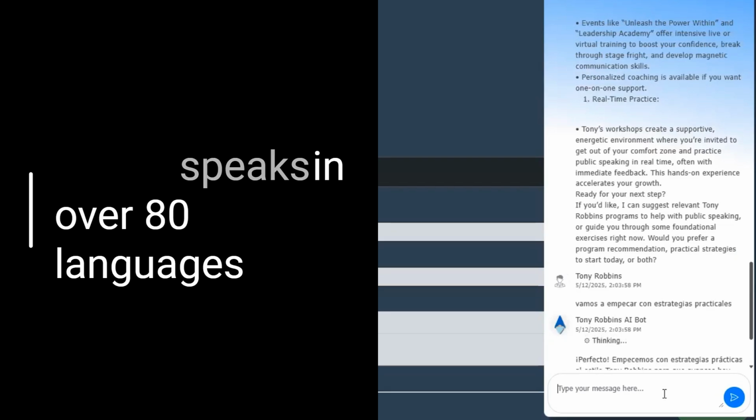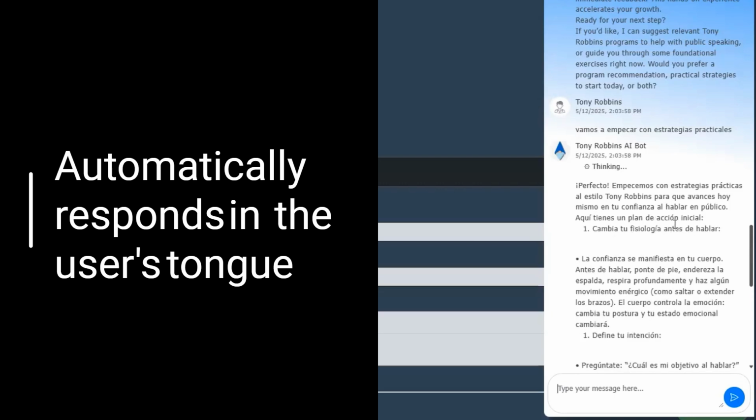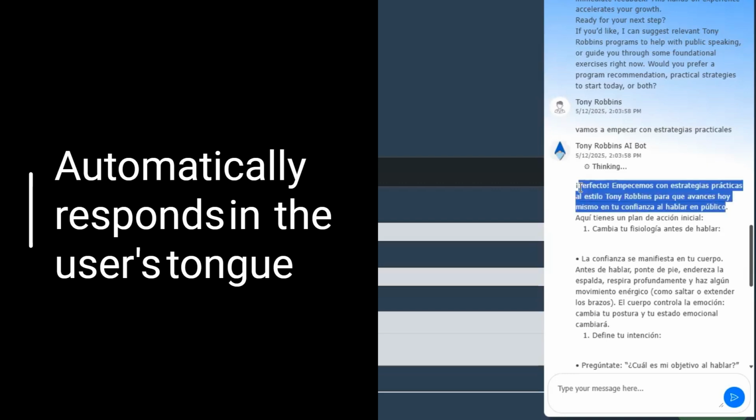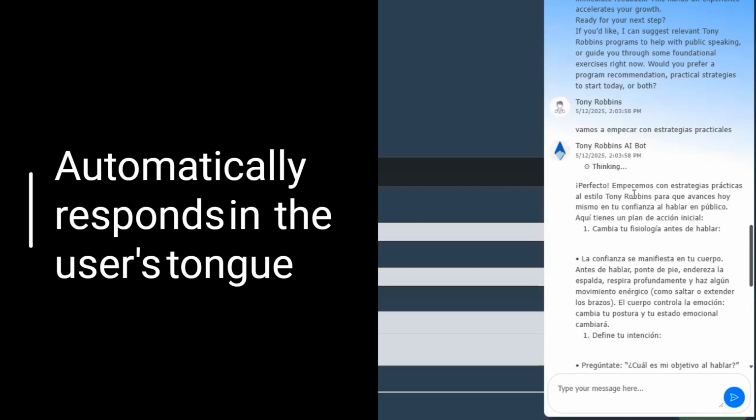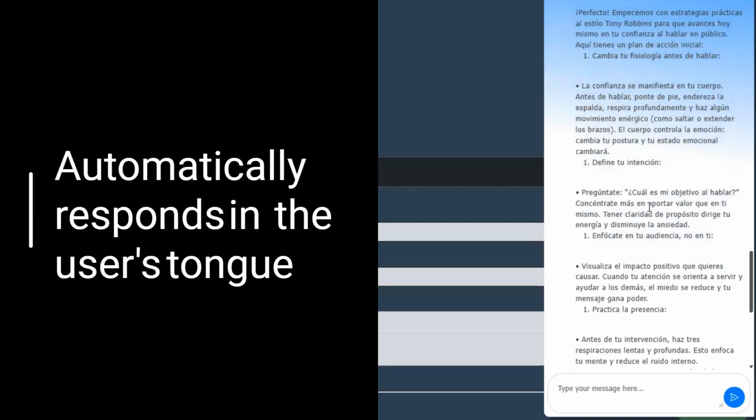And look at that. The bot, even though I never told it to do anything, is already responding in Spanish. "Perfecto. Empezamos con estrategias prácticas al estilo Tony Robbins para que avances hoy mismo en tu confianza a hablar en público." So it knows exactly what I was talking about, because this is the correct Spanish that talks about public speaking and my confidence, and it just switched to Spanish and tells me exactly what to do.